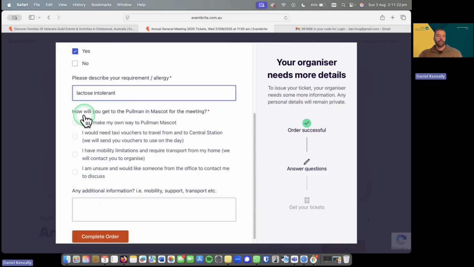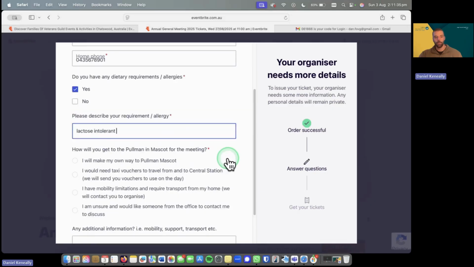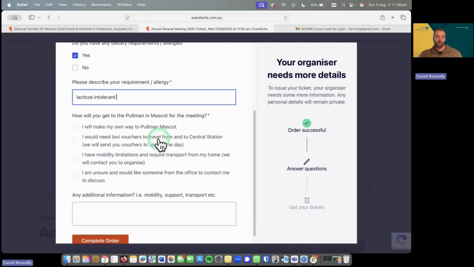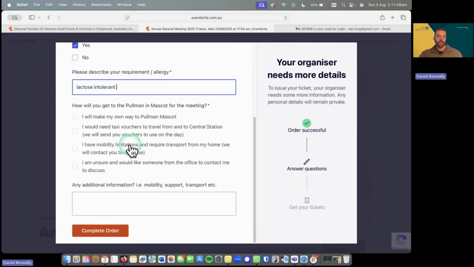Okay. How will you get to the Pullman Mascot for the meeting? I'll make my own way. I will need taxi vouchers from Central Station, which will be sent to you. I have mobility limitations and require transport from my home. And again, by providing us your phone number and email address, we can contact you and organize that. Or again, I'm unsure. So if you're not sure how you're going to get there on the day, and you just want to speak to one of us, just click that button. Okay, so I'm going to say that I'll be making my own way.